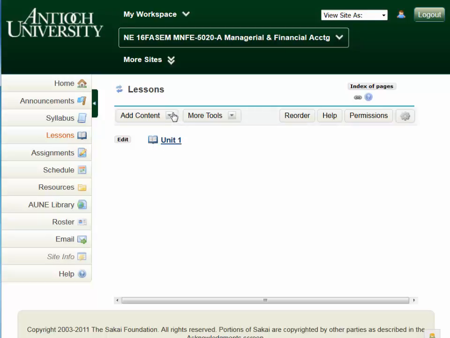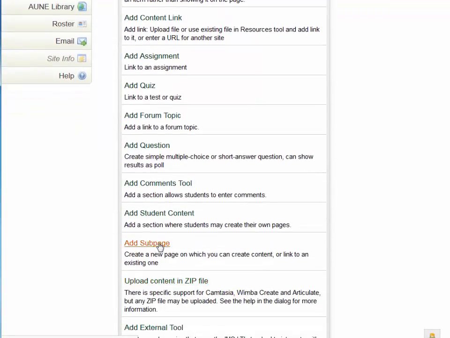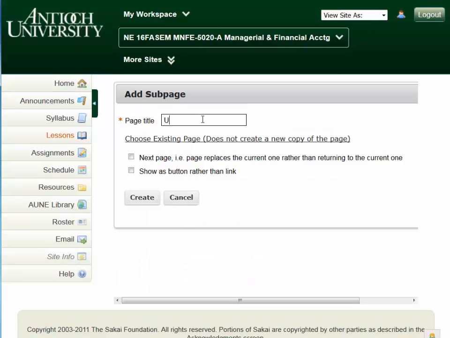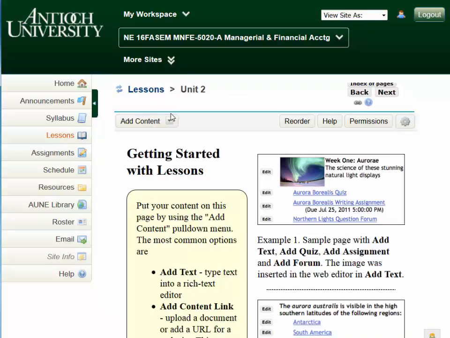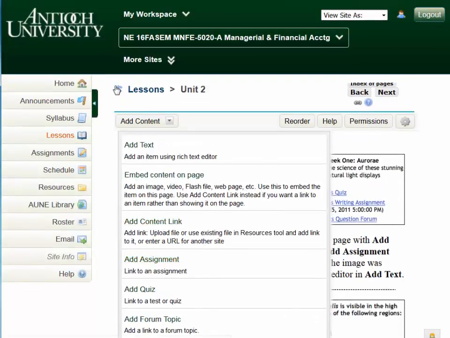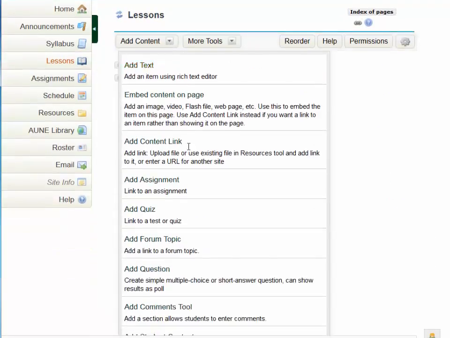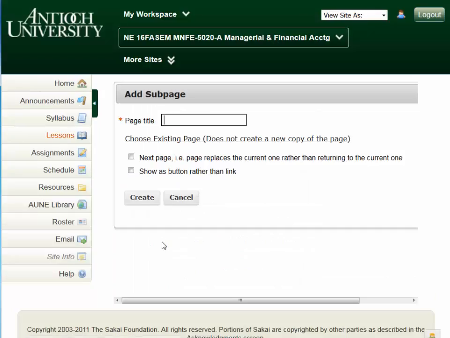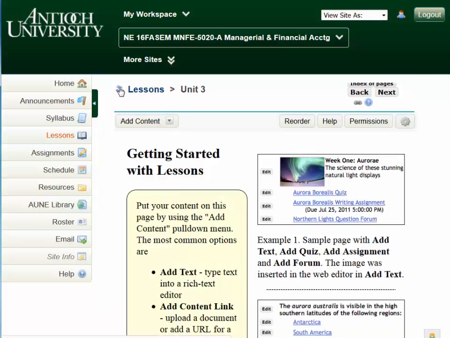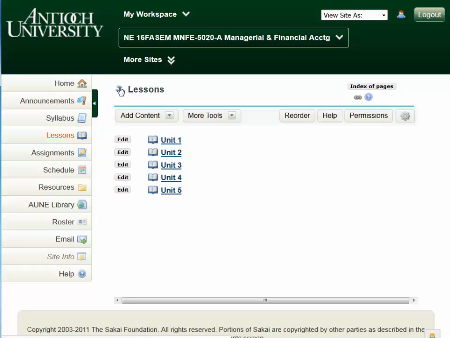So I want to add content. And I scroll down to subpage. I name it Unit 2. Create. Not here. Oops, you have to go back to here. Yeah, right. Got it. Always have to go back, add content. Okay, so subpage, Unit 3, create, refresh. Great, okay, so now I've got my 5 units, which is what I need for the full semester.